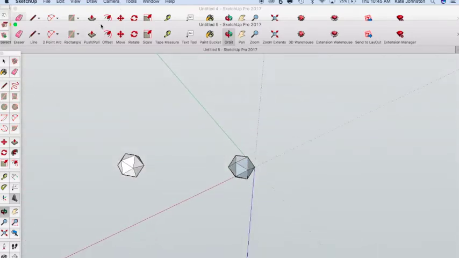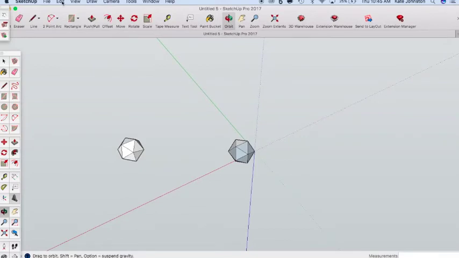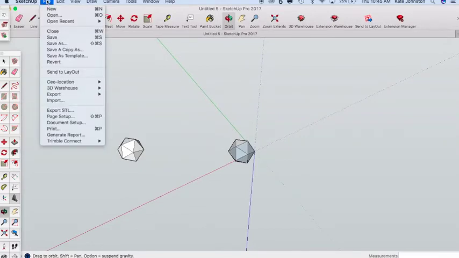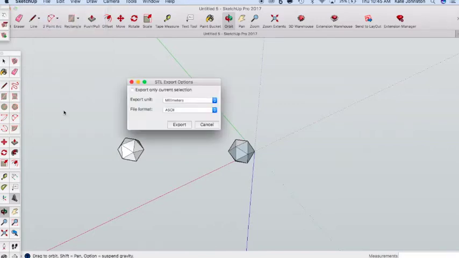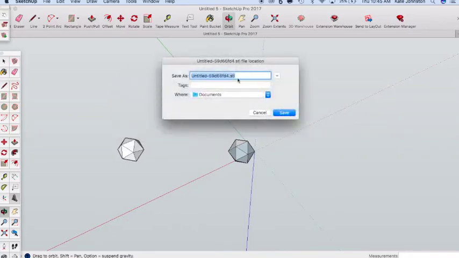What you need to do is come all the way up here to File, and then you're going to see this Export STL. Click on that. Make sure you're in millimeters and ASCII. Click Export, and you're going to give it a name. What I want for you to do is give it your first name, the first letter of your last name, and then call it Dice. That way I will know whose is which when I print it. All right, you can press Save.